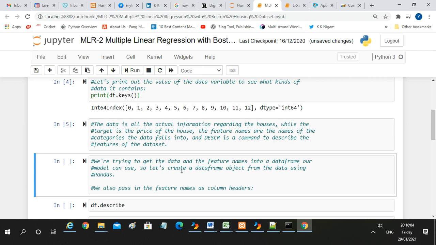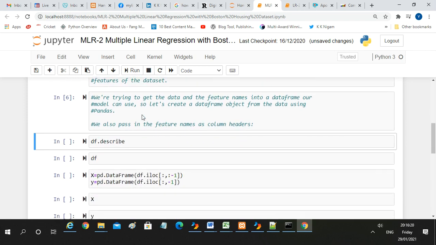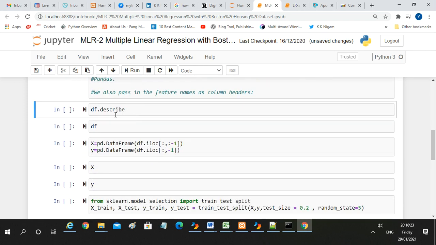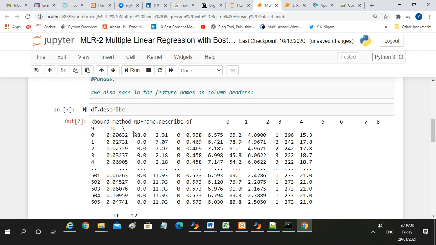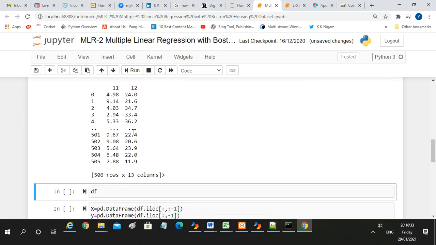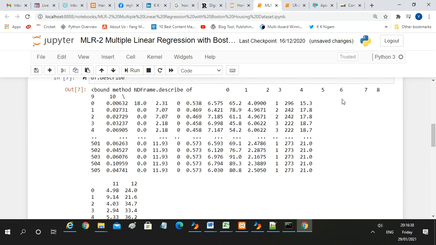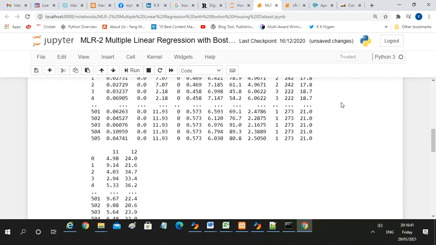Then we are trying to get the data and the feature names into the data frame our model can use. So let's create a data frame object from the data using pandas. We also pass in the feature names as the column headers. So this is again for our understanding. Now we are writing this code to get more understanding about the data. Now we will get some output with this. So with this you are getting all these details about the data. It is having 506 rows and 13 columns. These are the columns that you are seeing.